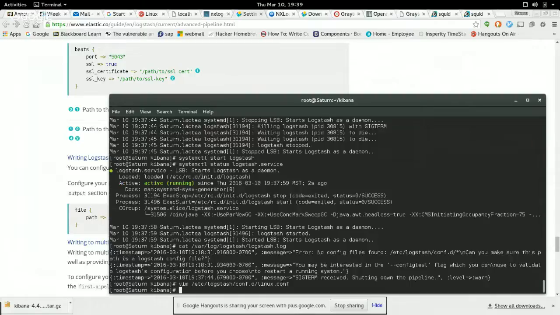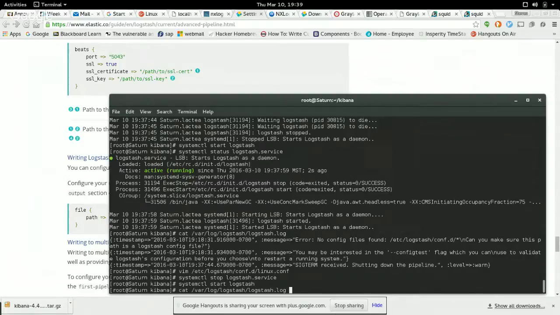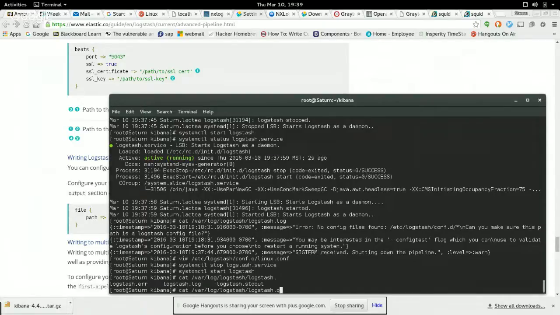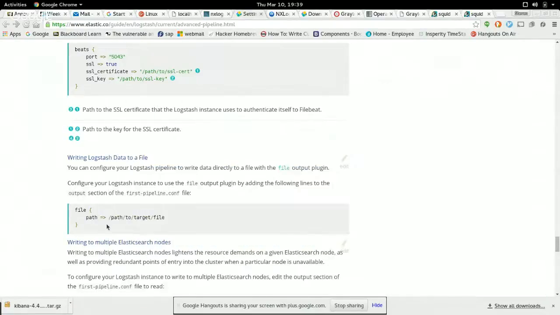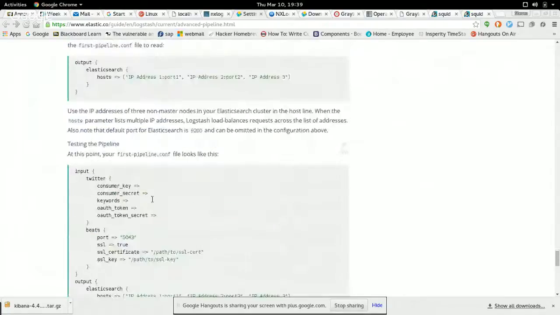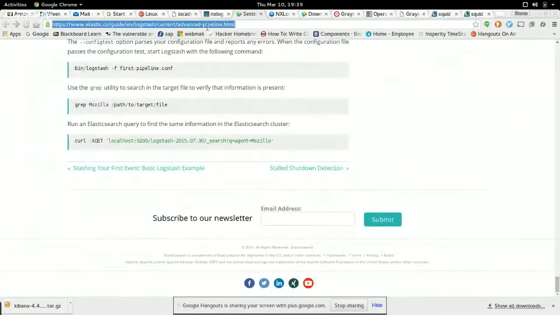All right, now we'll restart this. systemctl stop logstash, and we will start Logstash. And now if I go up here and cat /var/log/logstash, I should have an output. Should anyway. Path to target file, that's how it should work. Okay, so their example sucks.